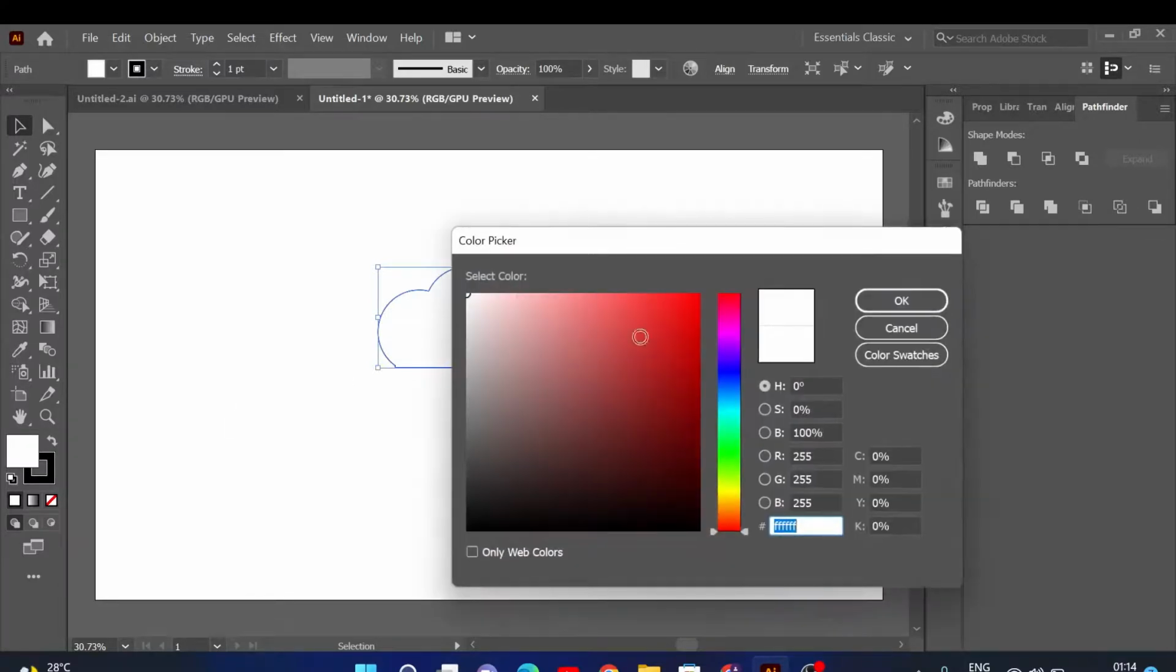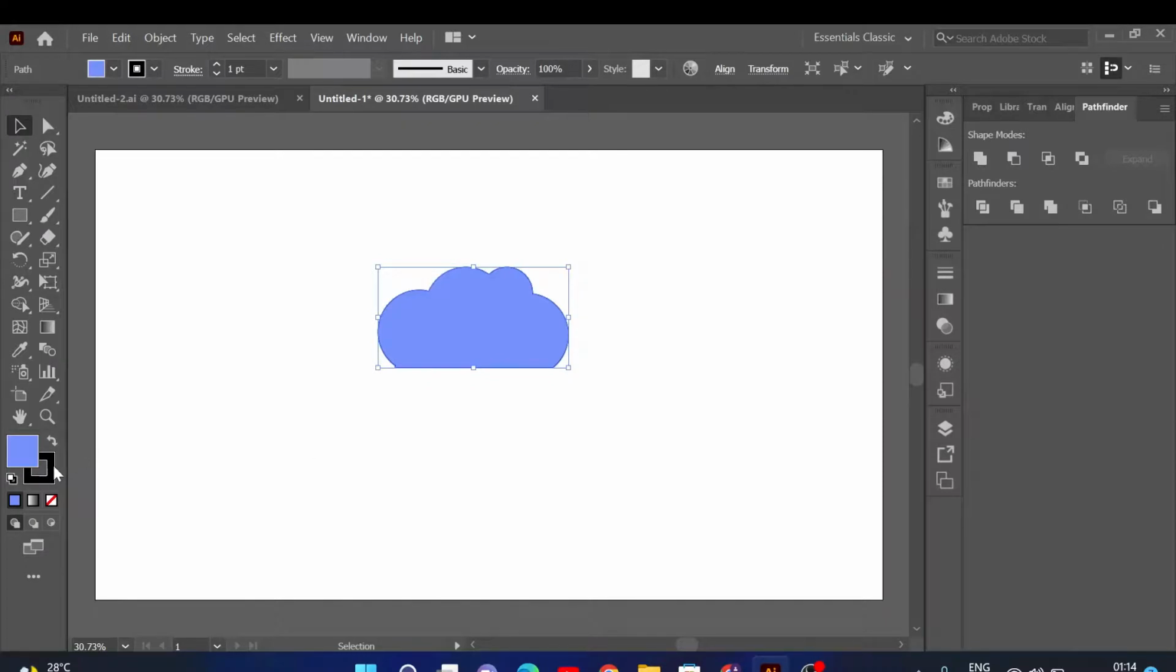Now color the cloud with blue color or whatever you like, then stroke will be off.